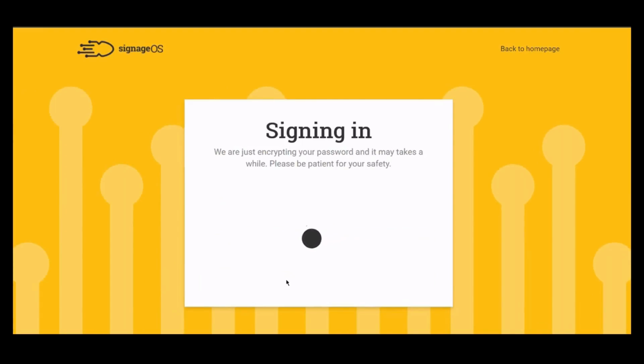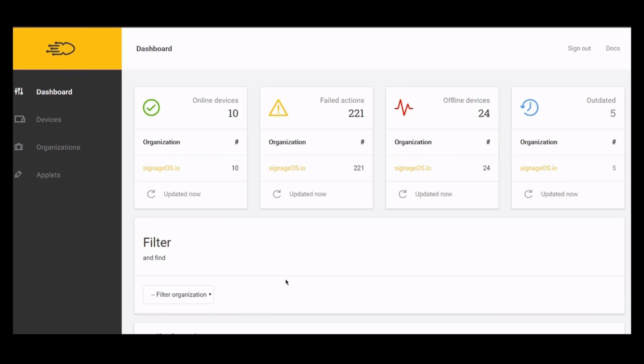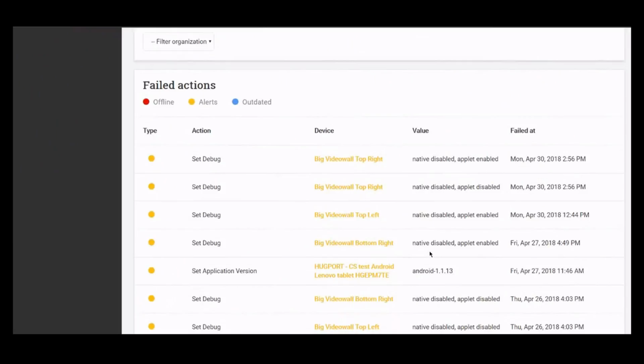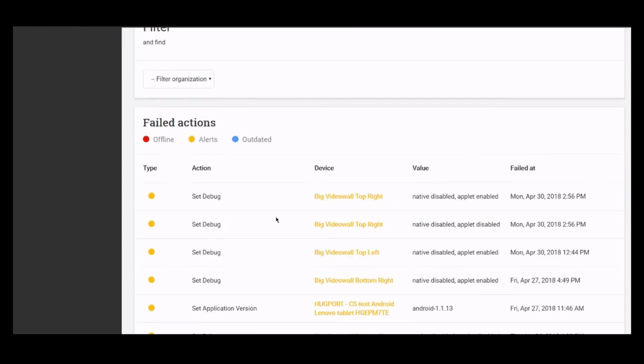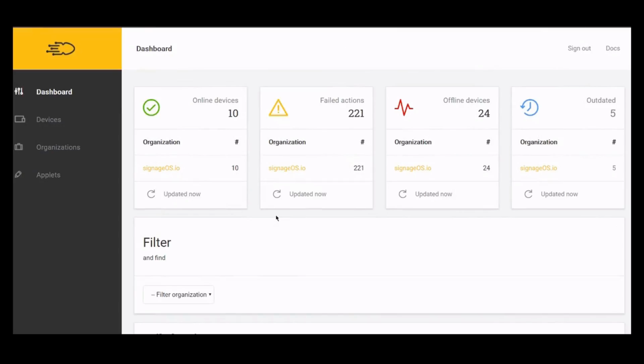Once we are logged in, we are on the dashboard page where you can see your organization's status and reporting of current devices. In the getting started process, you will first need to create an organization, then create your HTML5 player, which we call applet. Once you have your applet, you can then start developing with the signageOS solution.